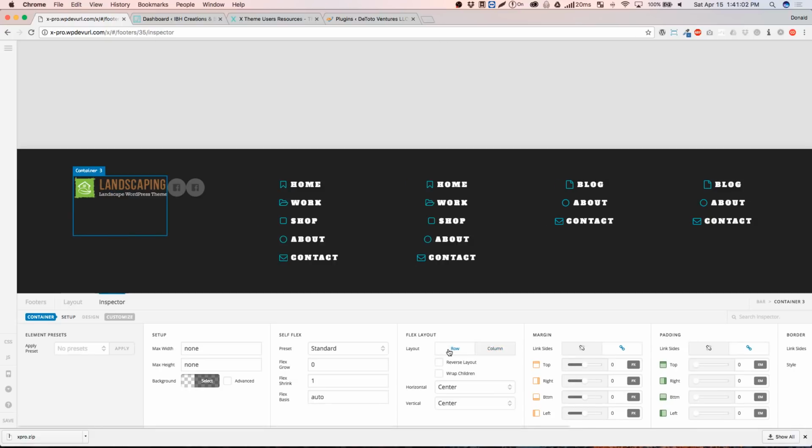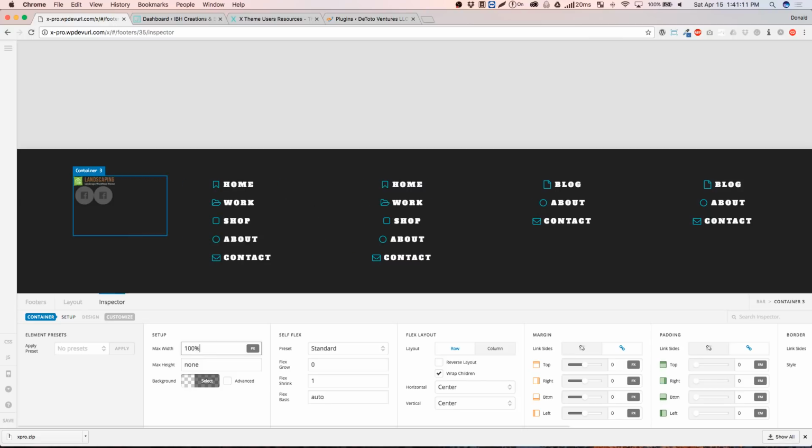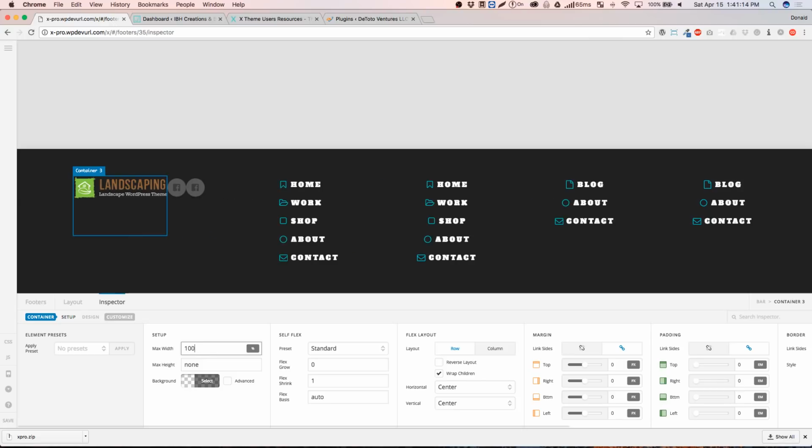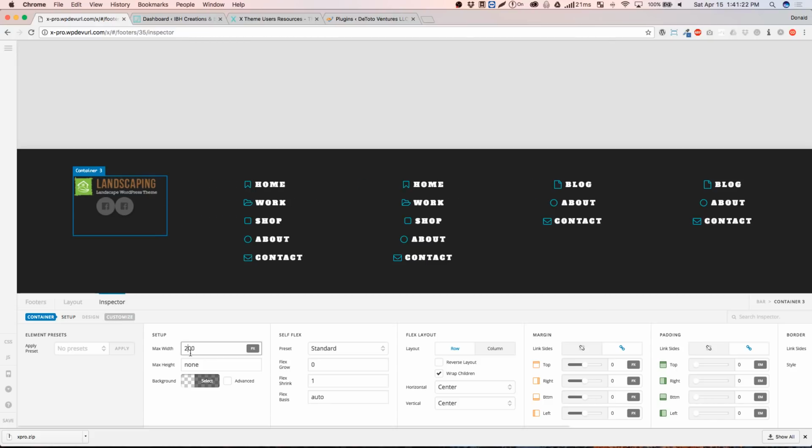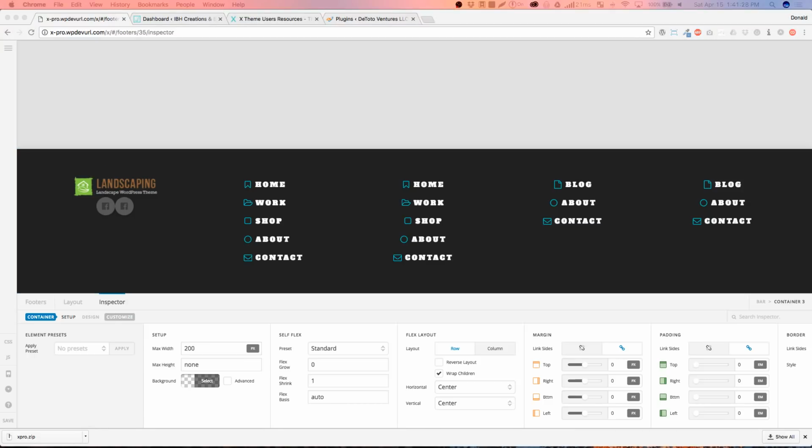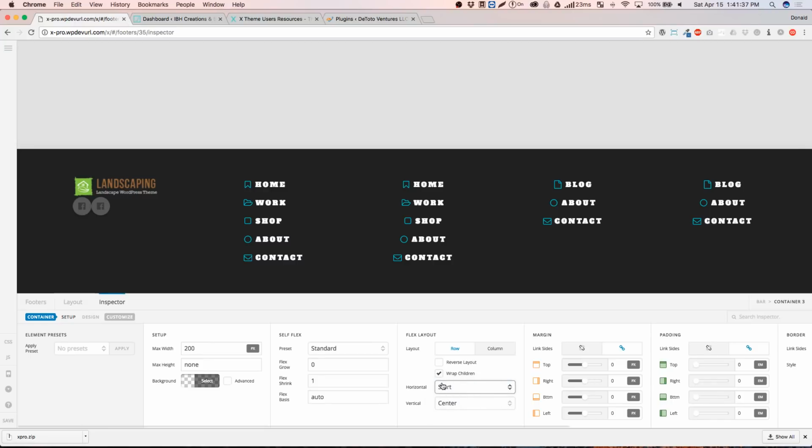Because if you set this to be a row, then that's going to be a row like that. But what if you wrap children and make this max width be 100%? No, 300 pixels, 200, something of that nature. And then you can just set horizontal to start, and that should pop those over to the left. It's not perfect, but it works, I think.